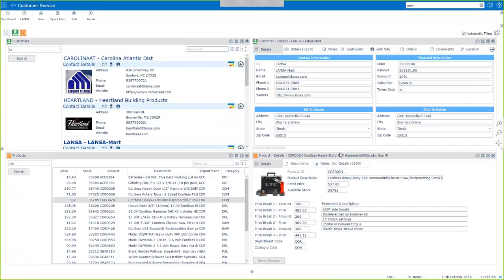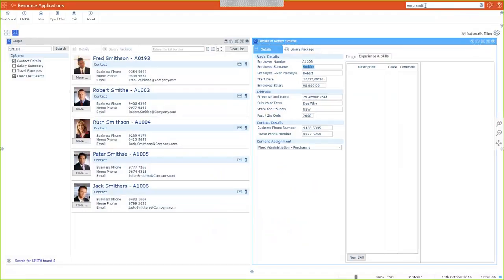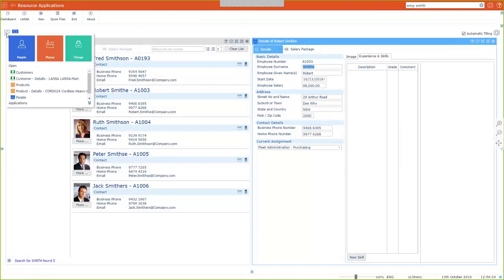Now you can take this one step further, and we can even search the entire framework application. So let's say I want to find employees with the last name of Smith. I have a shortcut set up called EMP. It says I want to search for employees with the name of Smith. Type that in, it transfers me over to the corresponding search panel and searches for Smith. And just like before, I can come right back where I left off.